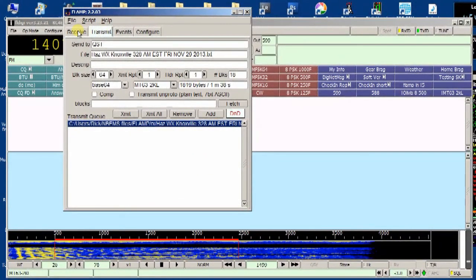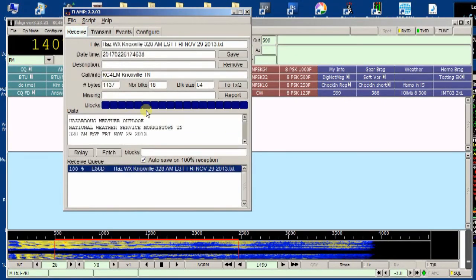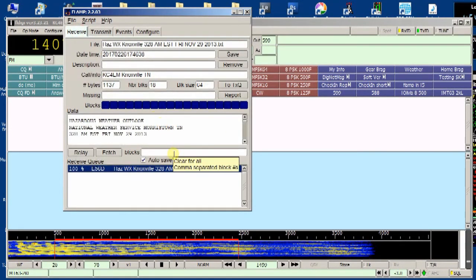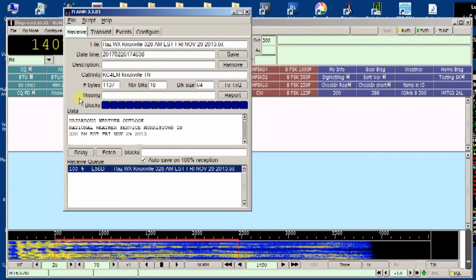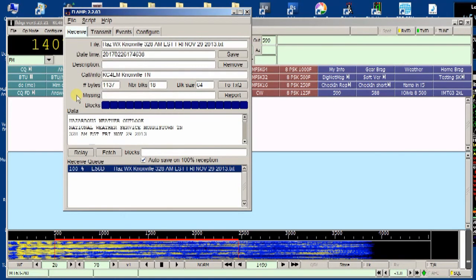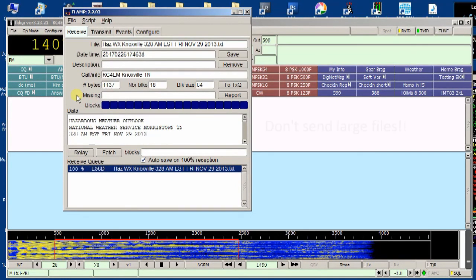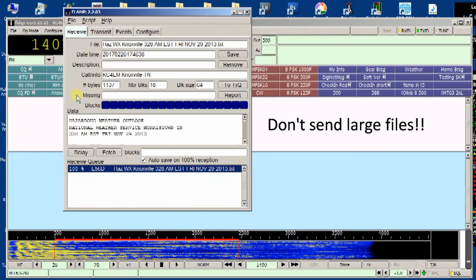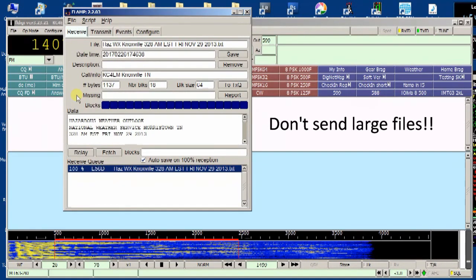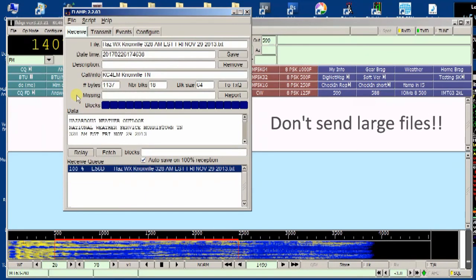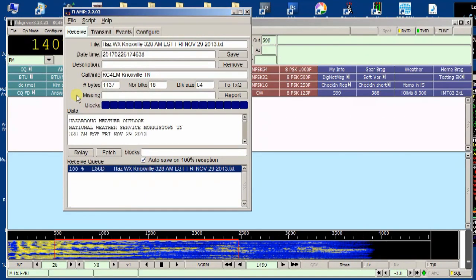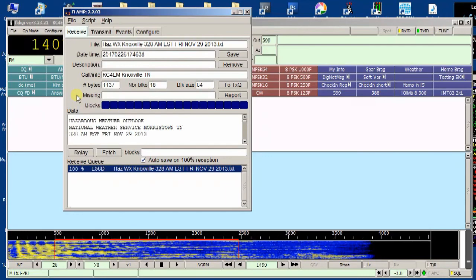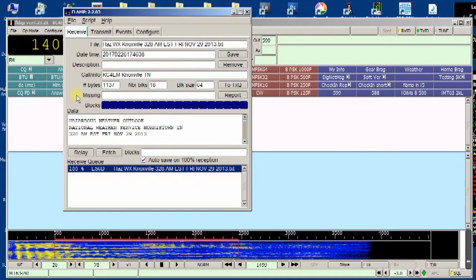So that covers FLAMP and how to do transmissions of files. One thing I'll caution you on is be very careful with the size of your files. The whole purpose in emergency communications is to send short messages and short files. So don't send extremely long files, even though it'll break it up into blocks, and that is a good way to send it.